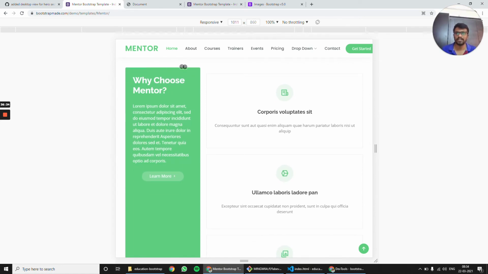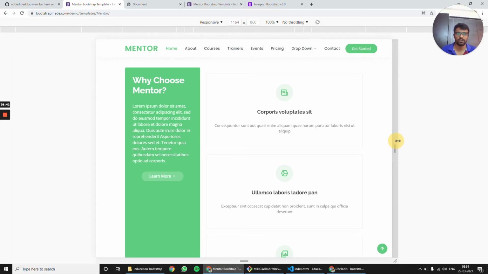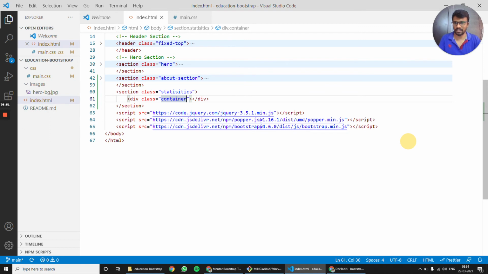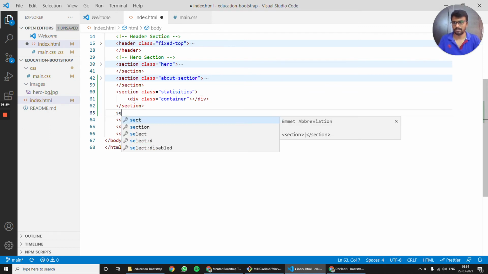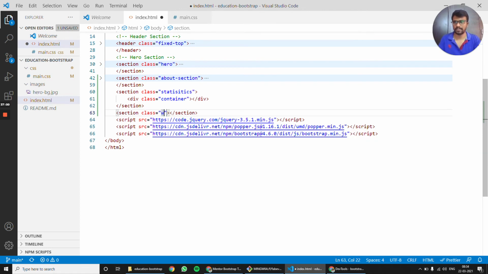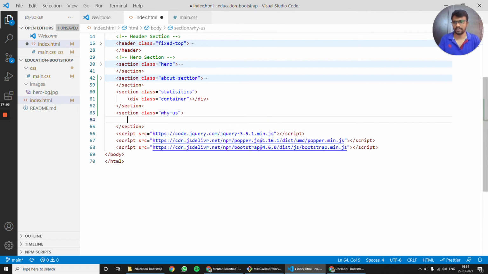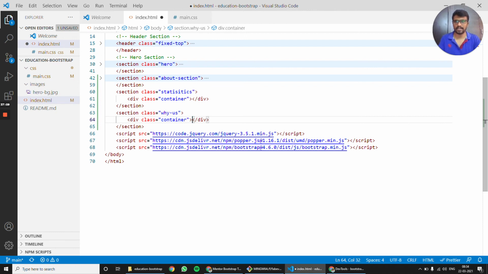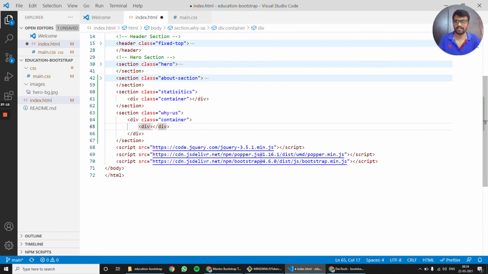See, the left maintains the same, but on the right side it occupies full width only. So if you keep expanding, it is getting changed. Let me do the layout for this section. Yes, it may confuse you. A container, and this container will have a row.